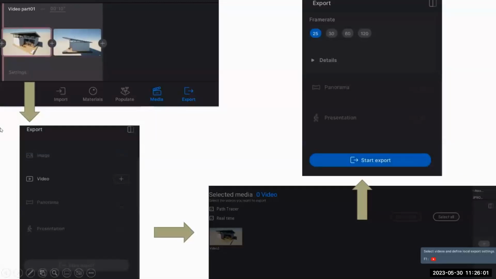And lastly, I think this is just how to export your video. So once you're in your video, on the footer again, you have media and you have export. You would click on export. On video, this is on your left. The window will pop up. You would select your video. See here, I selected the video. And on export, you can select your frame setup and start export, and that's how you would end with a video.